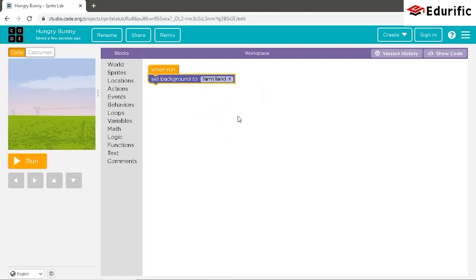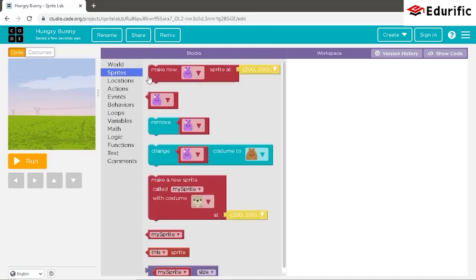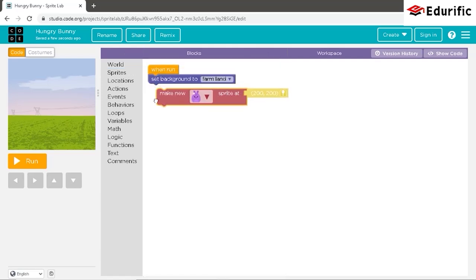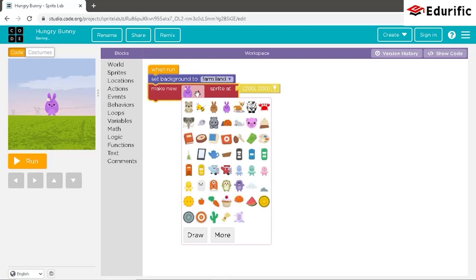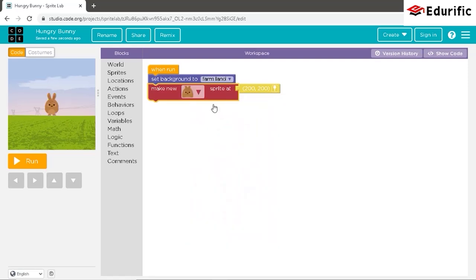And now we will make our sprites. One sprite will obviously be the bunny. We have a choice of 2 bunnies, 1 purple and brown. According to your wish, you can change or keep it the same. And we can also change the position of the bunny from the coordinates x equals to 200 and y equals to 200, or let it remain same.